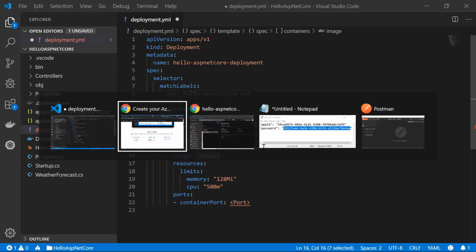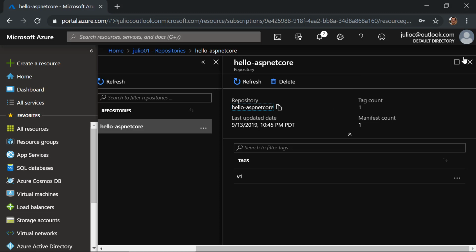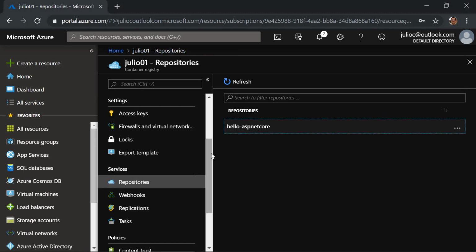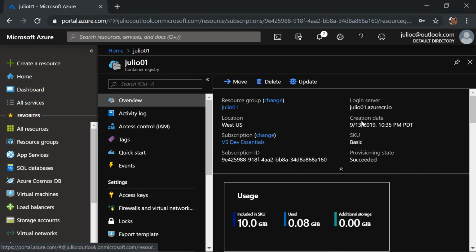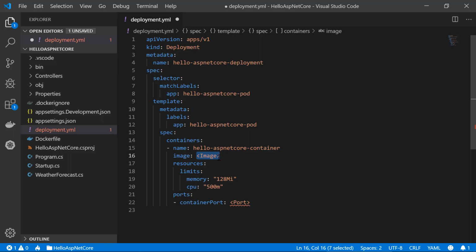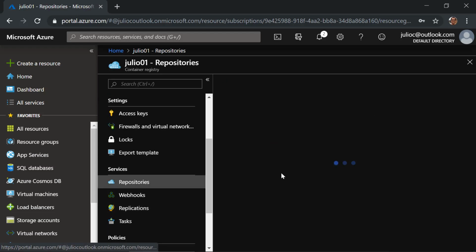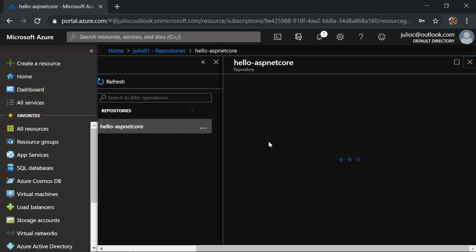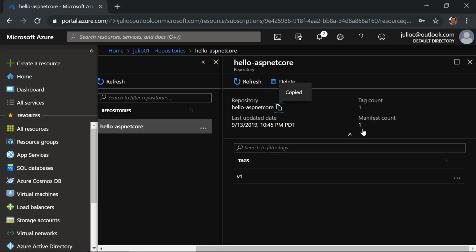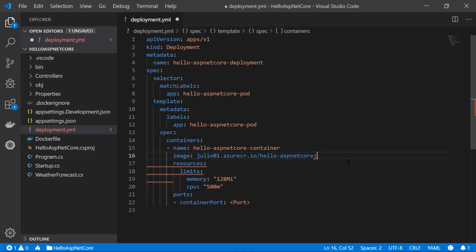So if we go back to container registry, the name that we're looking for is the name of the login server, which I just copied, and then slash repository name, in this case hello ASP.NET Core, and the tag. So the tag we're going to use is v1. Okay, so that's the image that needs to be deployed in these Hello ASP.NET Core pods.